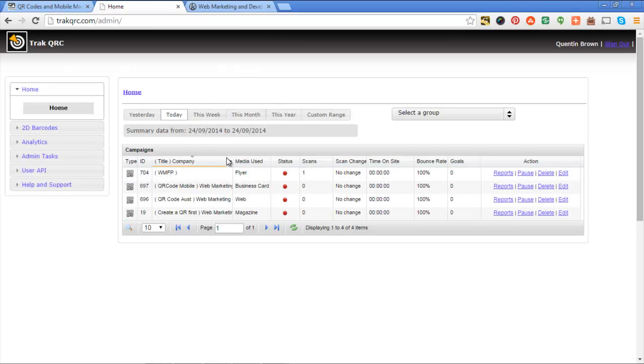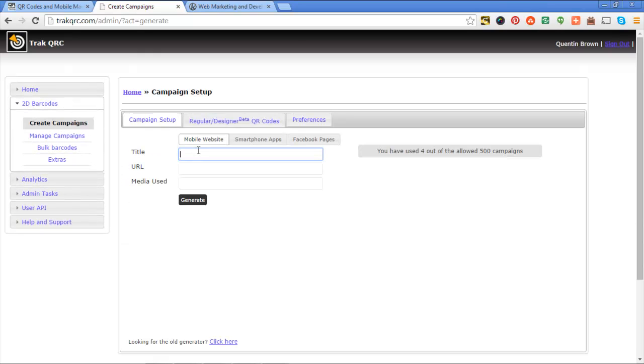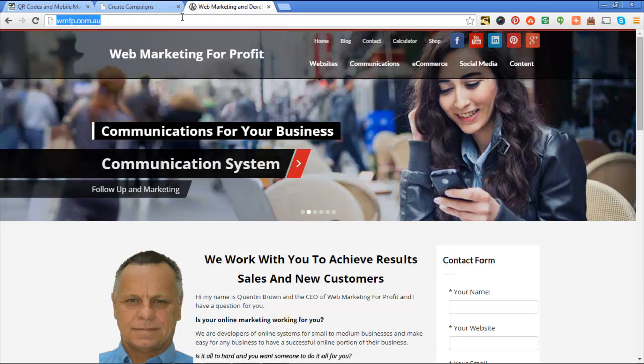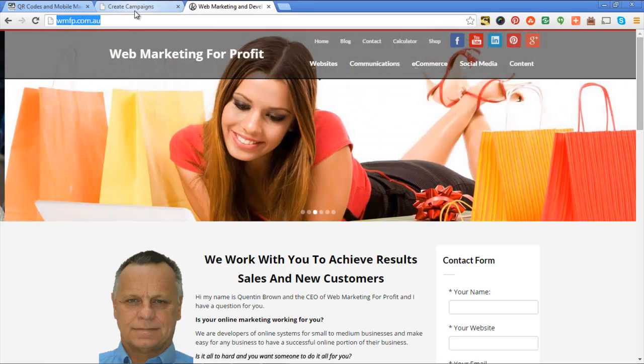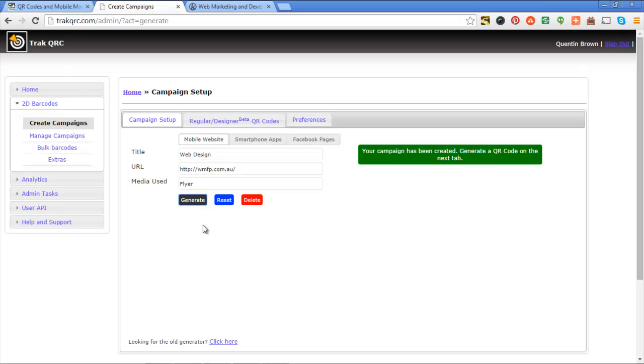So here you'll notice you'll have a list of all the different clients you've created or your own QR codes. Let's just go create one now. And so we're going to call this website, web design. It's going in a flyer and we're going to use this URL. And you can see here I've used four of my 500, so I'm just going to generate, go to the next tab.